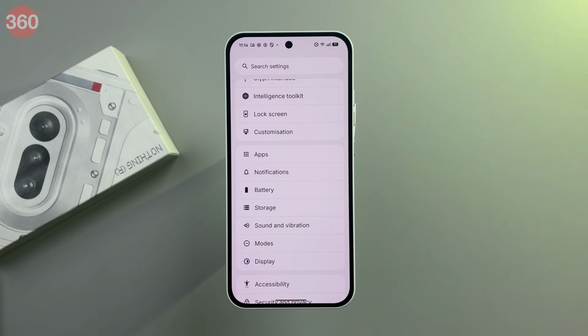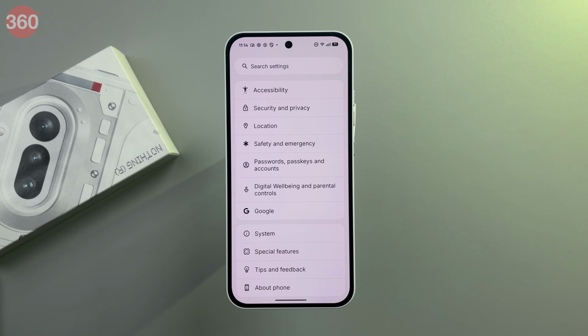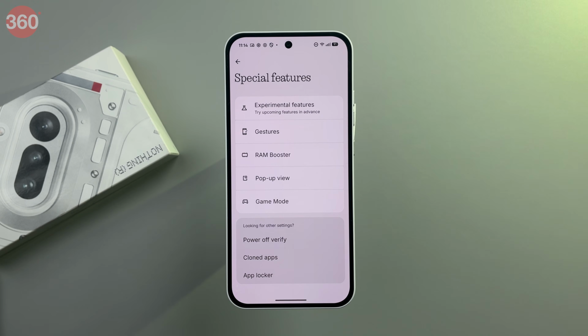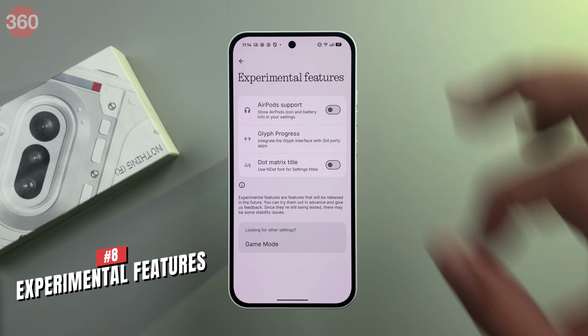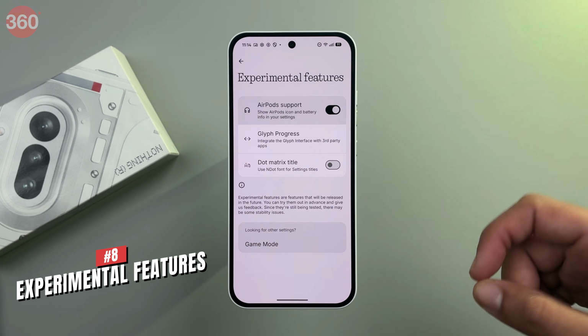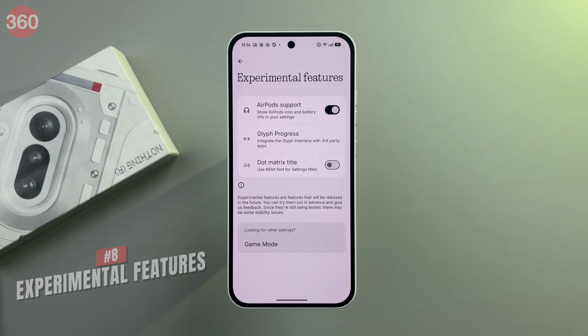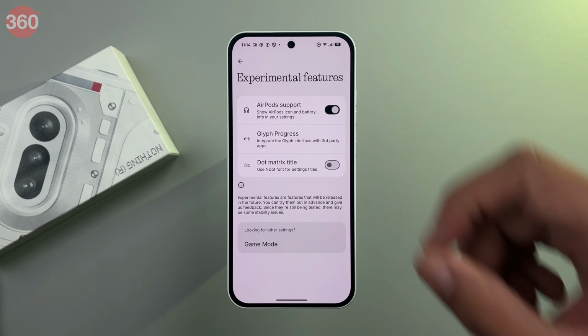Going back a couple of steps, you will end up in settings again and then scroll all the way down to special features. From here, navigate to experimental features, and then you will see three features that are really cool. First is AirPod support. So if you happen to use AirPods, you can show the icon and the battery info in your settings, which is a good thing.